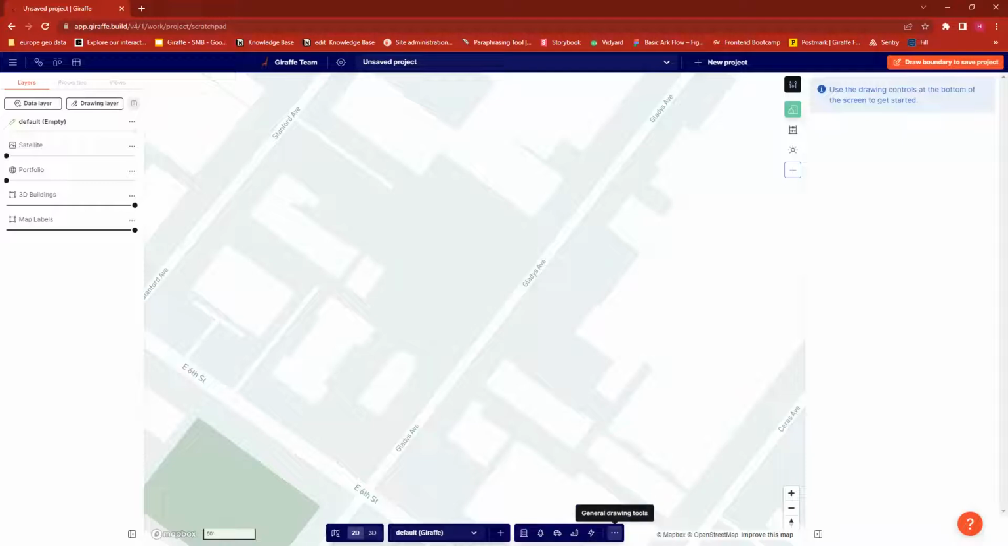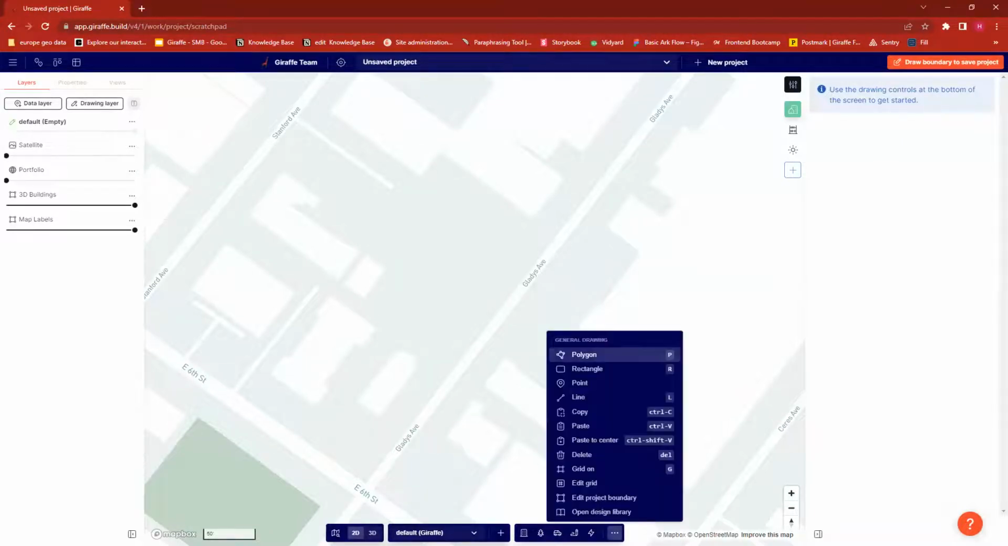At the furthest right here, we have our general drawing tools, and that's actually where I'm going to start today. So I'm just going to click on the three dots, and then I have all of these tools available to me. The first tool that I want to use today is just our rectangle tool. And you'll see at the side of some of these tools, we have some hotkeys. So if I wanted to just draw a rectangle from the map without clicking in here and then clicking on rectangle, I could just click R on my keyboard and immediately I would be able to draw a rectangle.